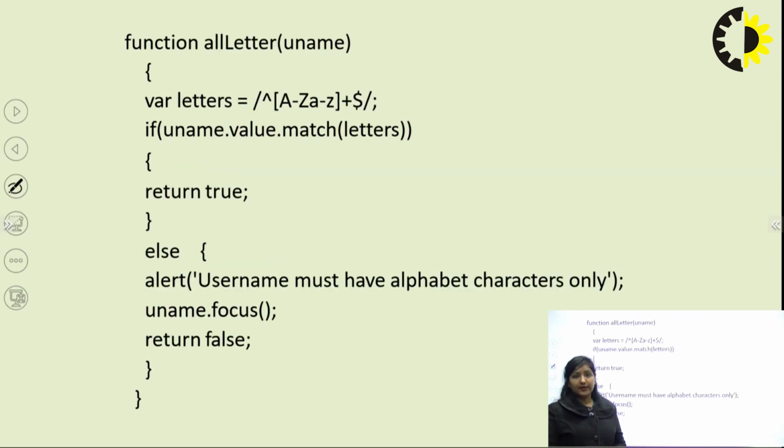Next is the all letter validation, where we have to check whether the values which have been passed are all letters or not. To make such validations, we have a special syntax, like these backslashes. In the backslashes, we have this caret sign. Since we want to check whether all values are letters or not, that will be capital A to Z or small a to z.